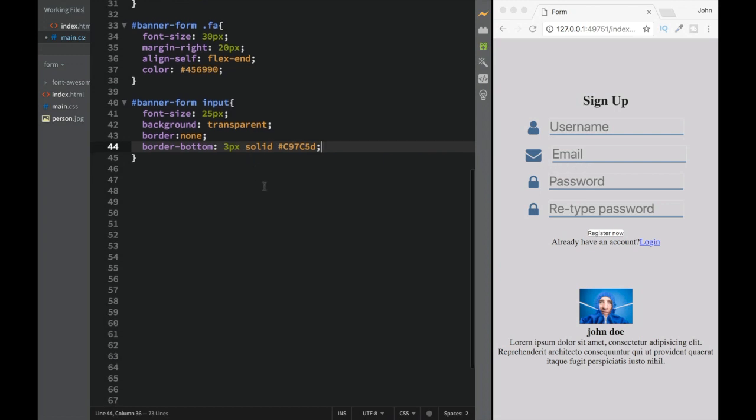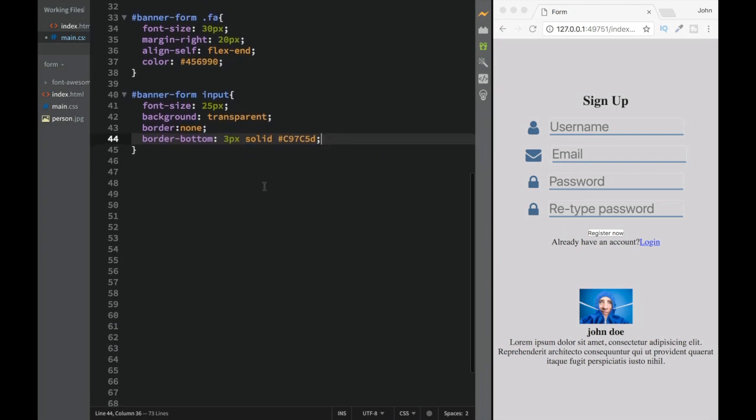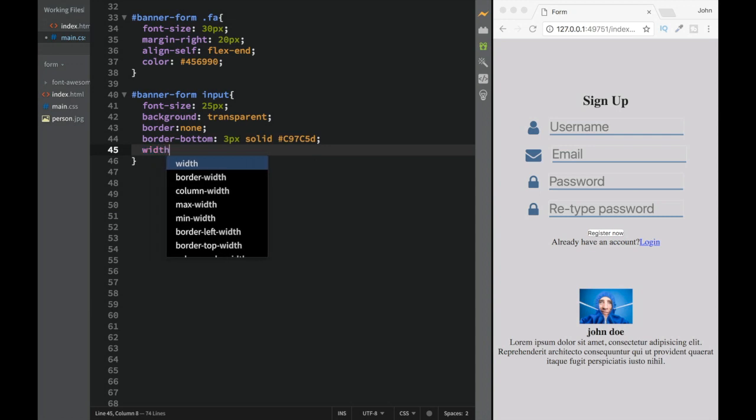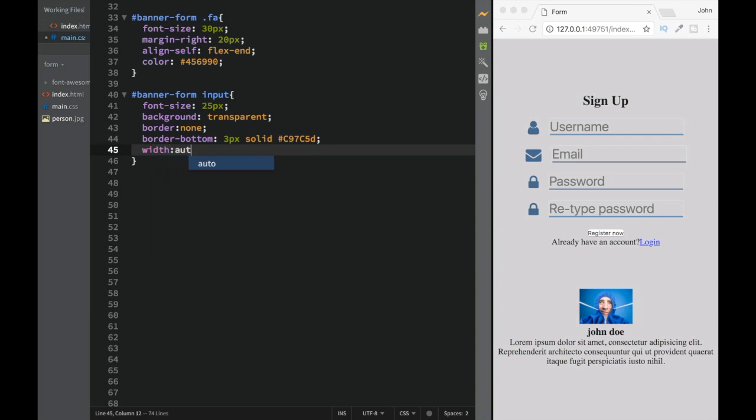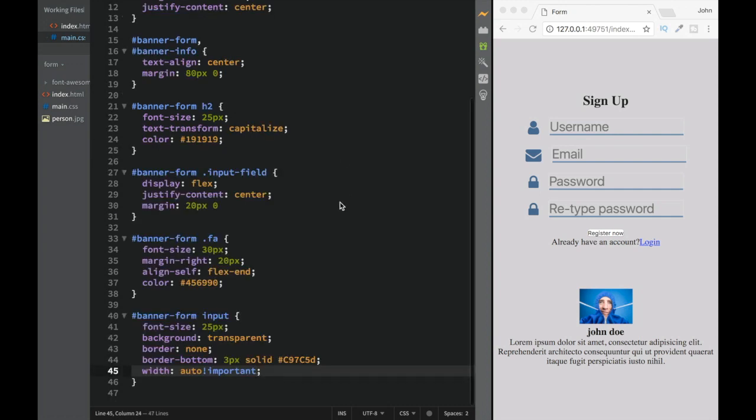Then after that, what we would want to do is actually have a width, and we're going to say that the width is going to be auto. So we're going to say width, and we're going to write auto, and we're also going to write important like this.